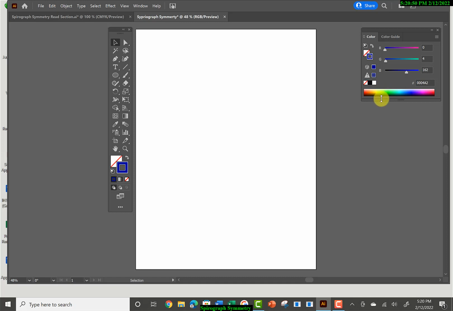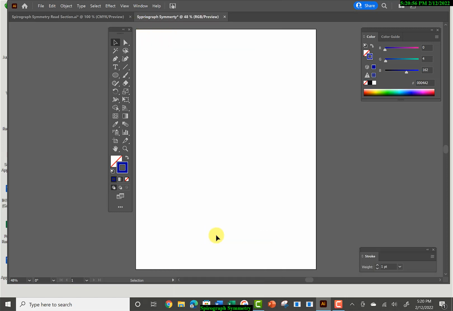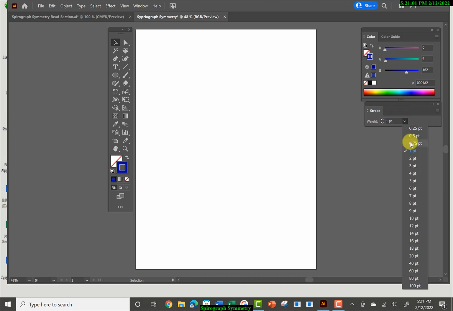The other thing I'm going to suggest is using a 1-point stroke. So if you go to Window and you click on the word Stroke, your little stroke box comes up, and just make sure that it is set at 1 point. You can set it a little darker later if you would like, but it's a good starting point.